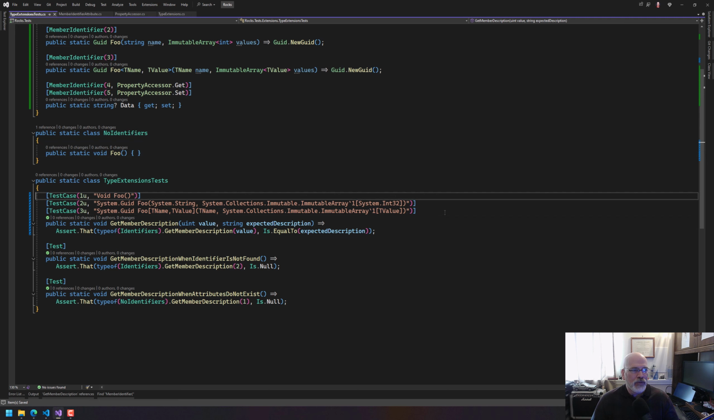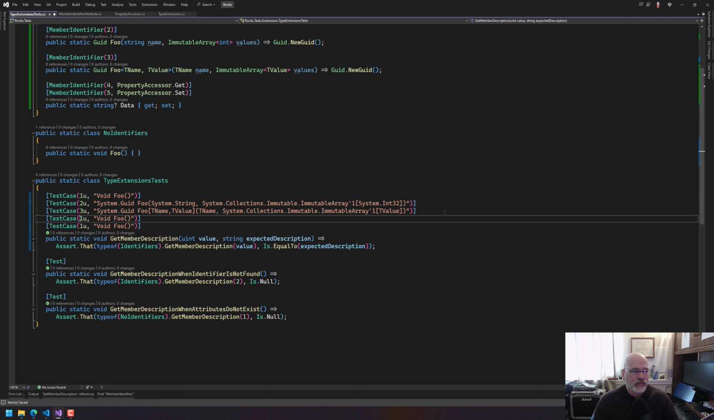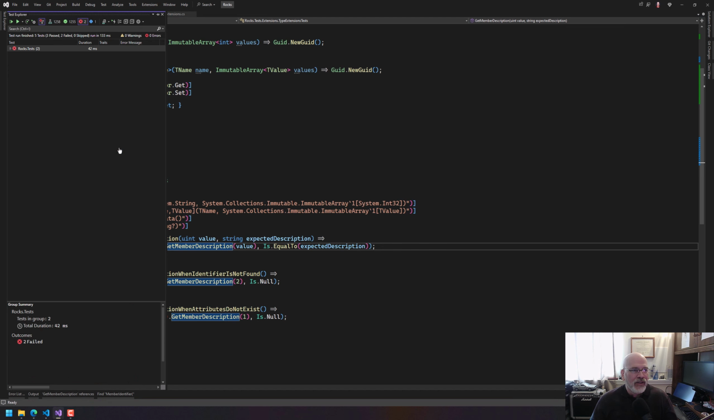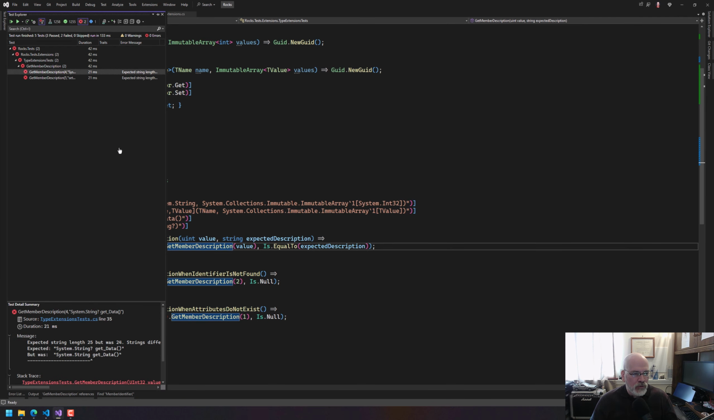All right. So let's put in 2 more of these. 4 and 5. I'm going to assume that the 4 is going to be a system string, get underscore data. And this one is going to be a set data where you're passing in that. Let's see how wrong I am. I am so wrong. I'm beyond wrong.